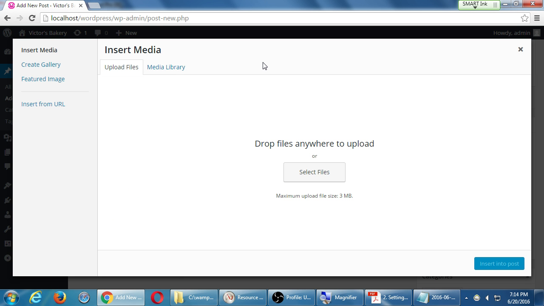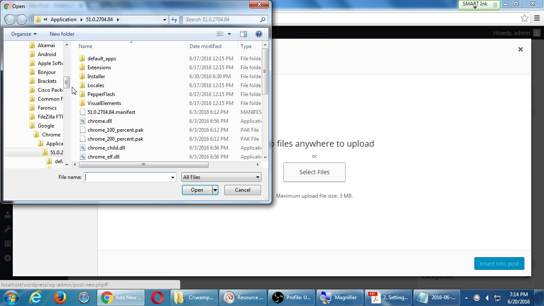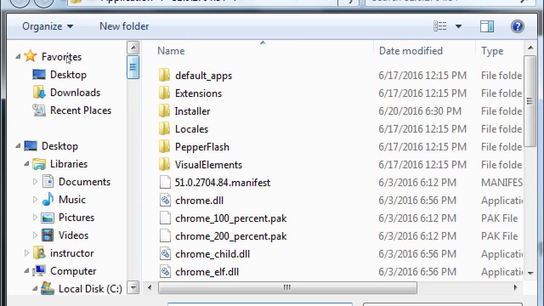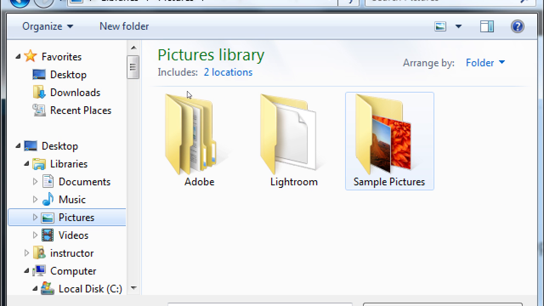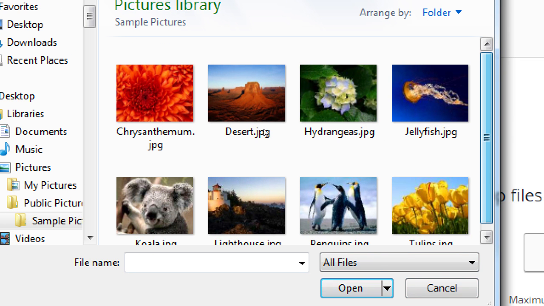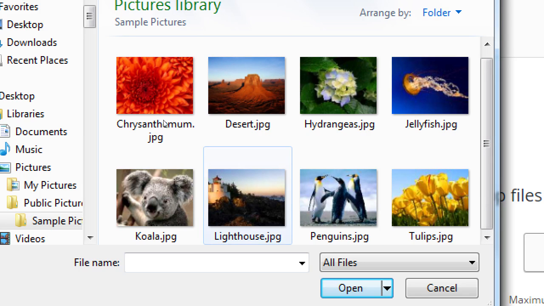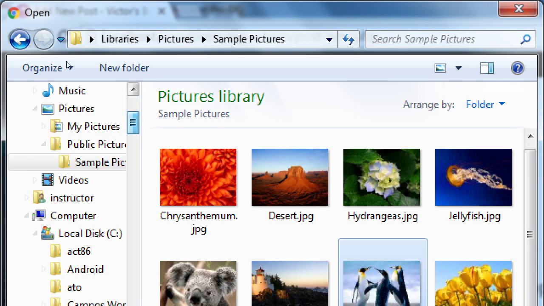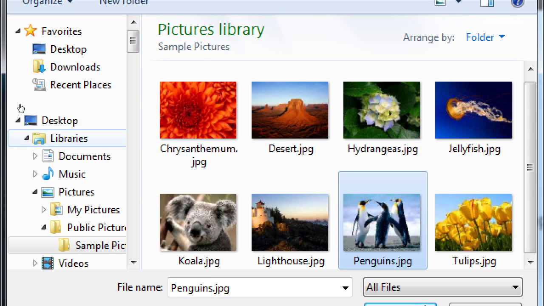Here under Insert Media, click Select Files, and I've got some pictures for you on the left panel. Scroll your panel all the way to the top left and go over to Pictures under the Library. Then you'll see sample pictures. Any one of these that you like. I'm going to get this penguin picture. Click penguin, click open. On the left side, scroll your panel to the top left, and then you will see desktop libraries and then pictures, and then sample pictures.